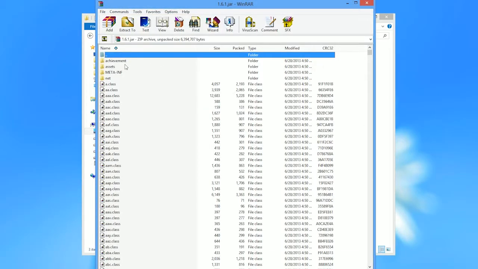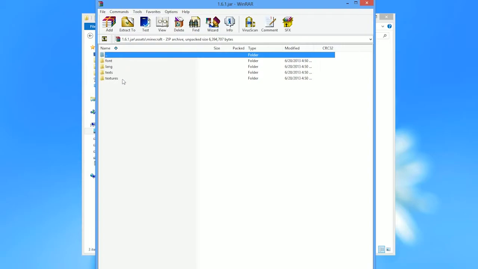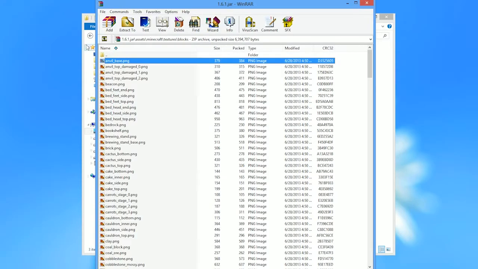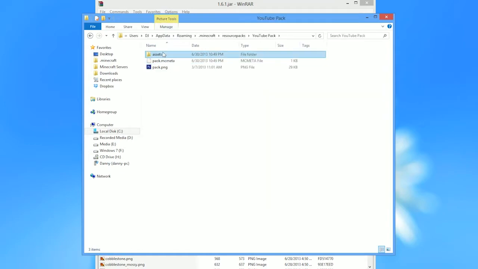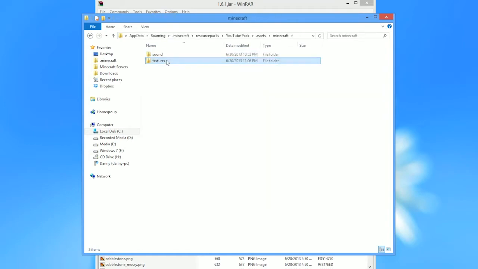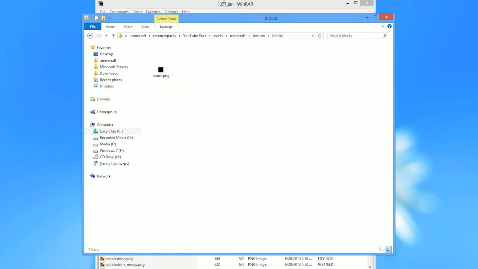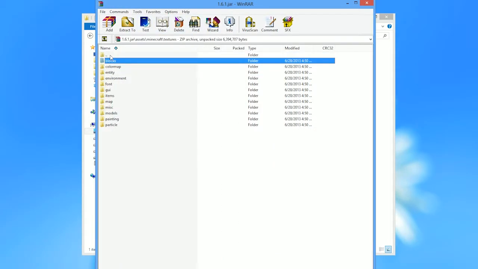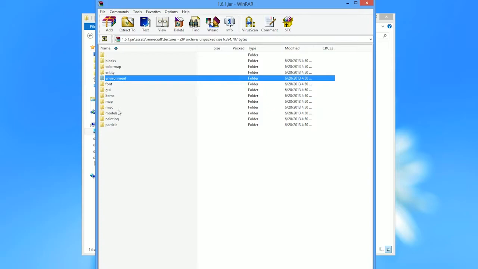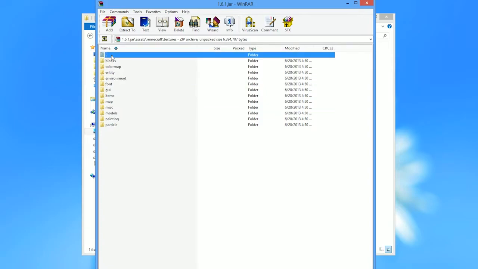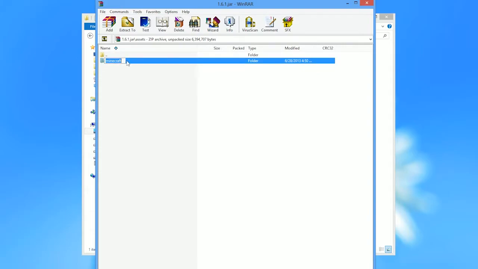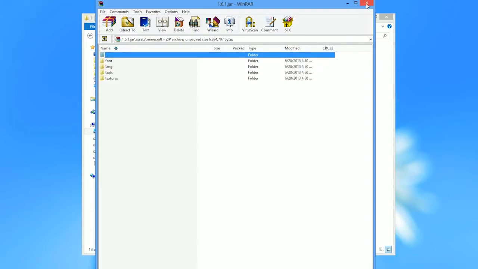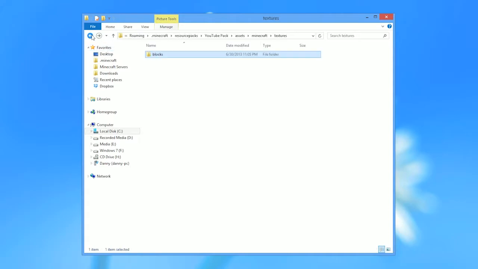So if I go here, jar, assets, Minecraft, textures, blocks. So if I go back here, if I go to resource pack, Minecraft, textures, blocks, there's the block. So what I'm trying to say is the things that you're going to modify, make sure that they are in sync with the file directory of how they are in the actual default files.